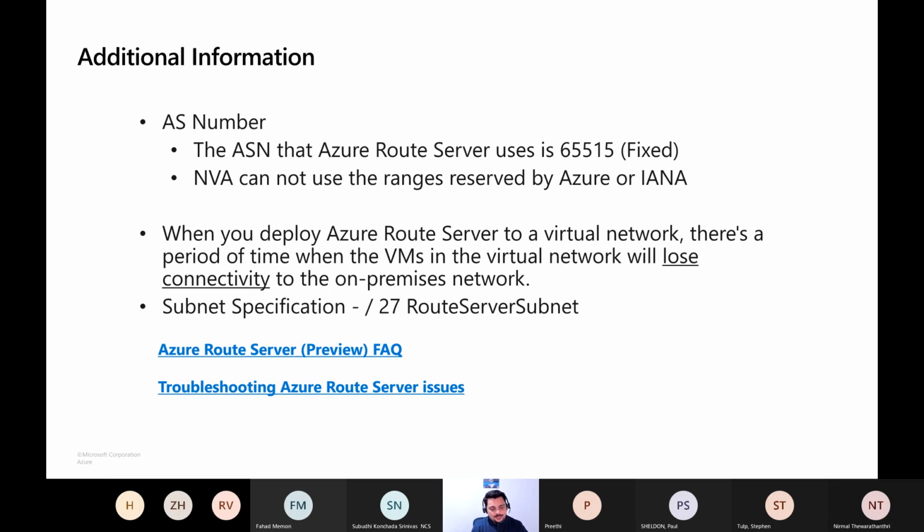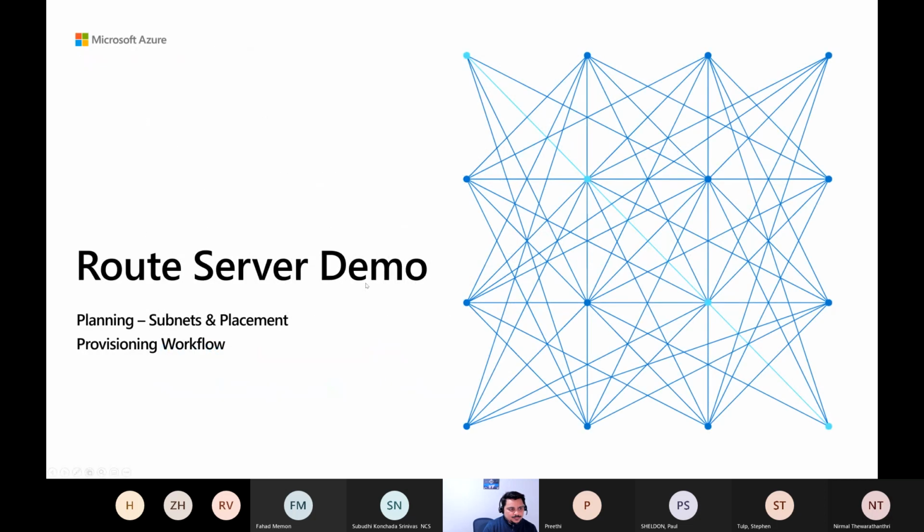And if the route server is deployed in a network which is currently in use, and you've got VMs deployed, the VMs may lose connectivity to on-premises for some time. And route server requires a subnet with the name RouteServerSubnet with a /27 subnet mask. So that's a requirement for route server. Now with this, I will jump onto a demo and show you how we configure route server.